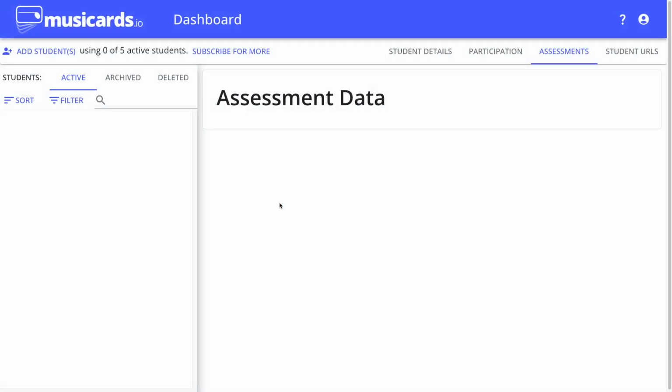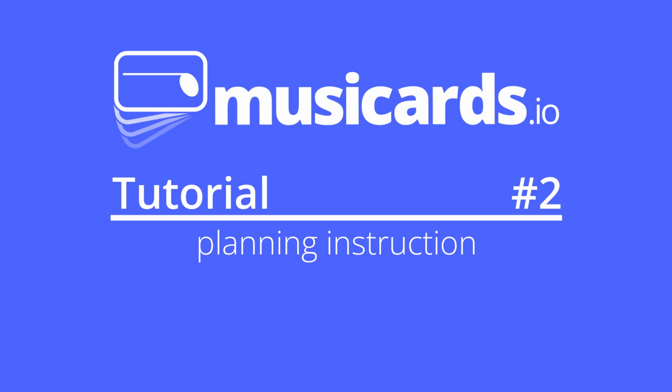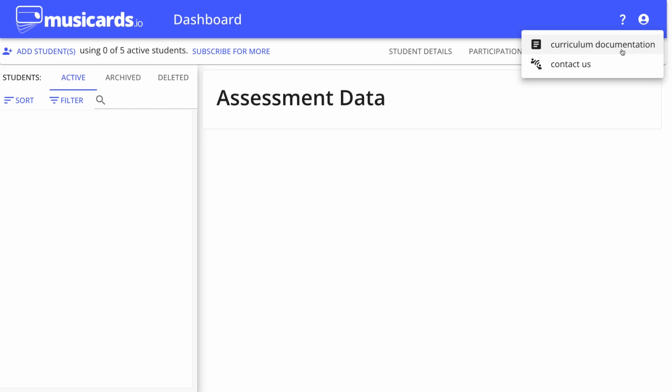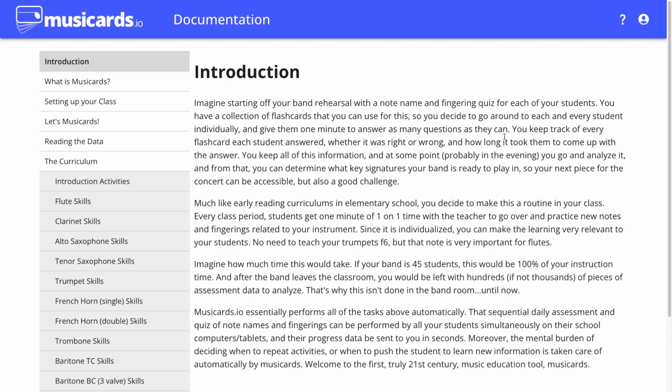And the topic for this tutorial is planning instruction with Music Cards I/O. One of the first things I would direct you to is this little question mark up here. The button that we're going to press is curriculum documentation, because we have a whole documented curriculum and a lot of information here to help you out in planning your instruction.